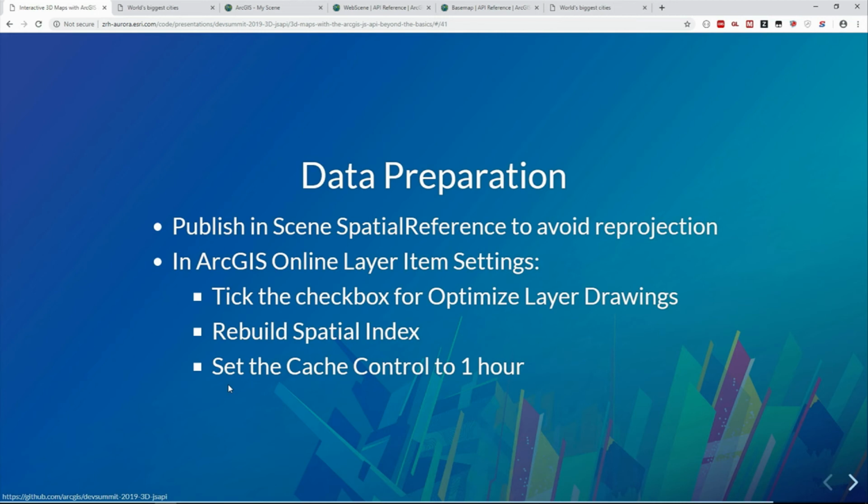The most basic one is that you should publish your data in the same spatial reference as your scene, which avoids reprojection for us when we get the data, and that obviously increases performance.